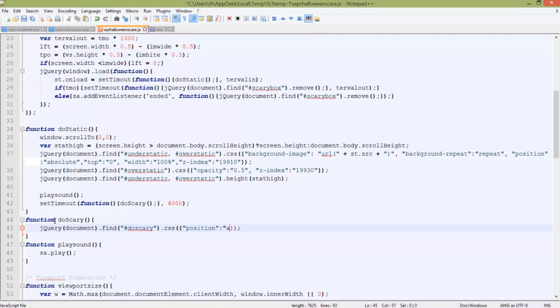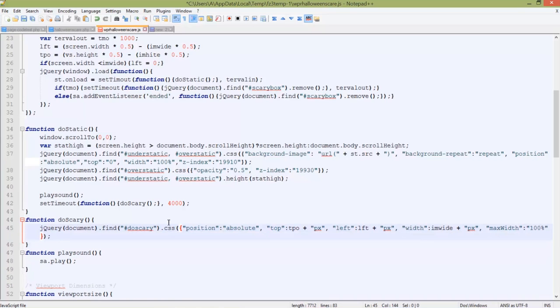So let's set the position to absolute, and the top to the top position that we figured out mathematically above, and same with the left to the left position that we figured out above, and the width to the user defined width, which is needed to first of all create the correct positioning for our absolute left and top. I want the max width to be 100% and the height to be the user defined height.